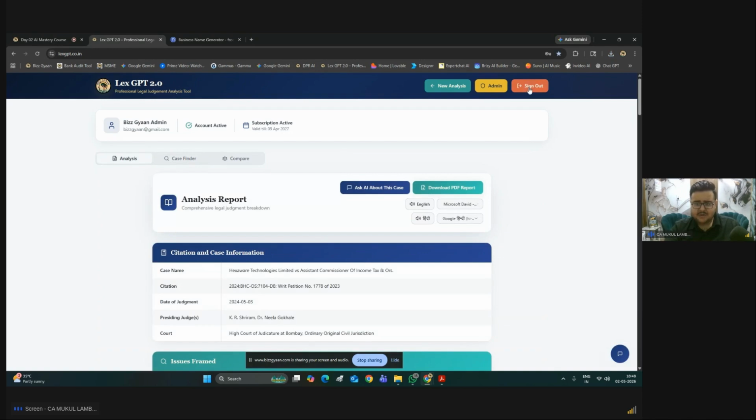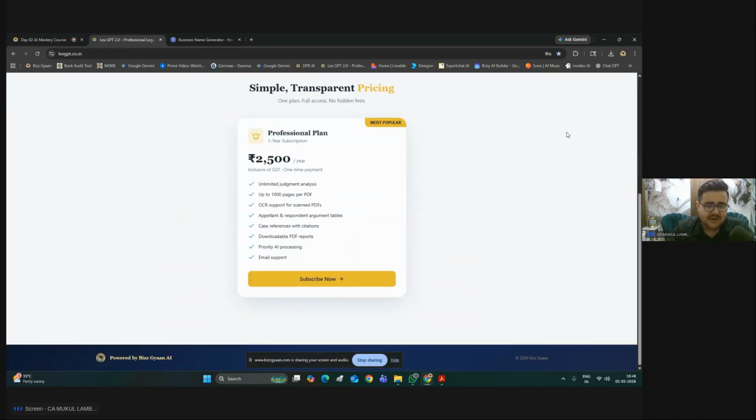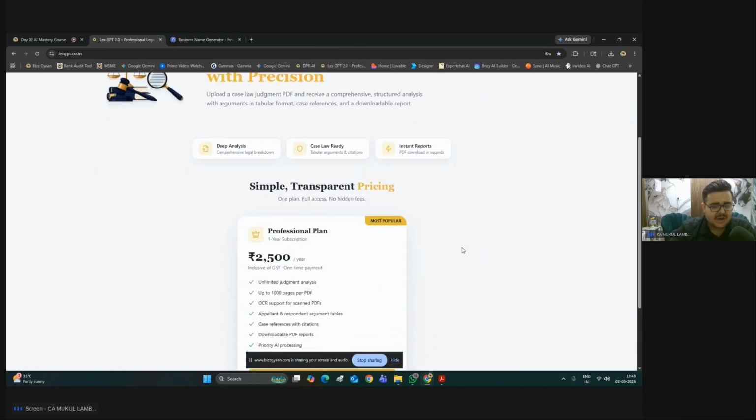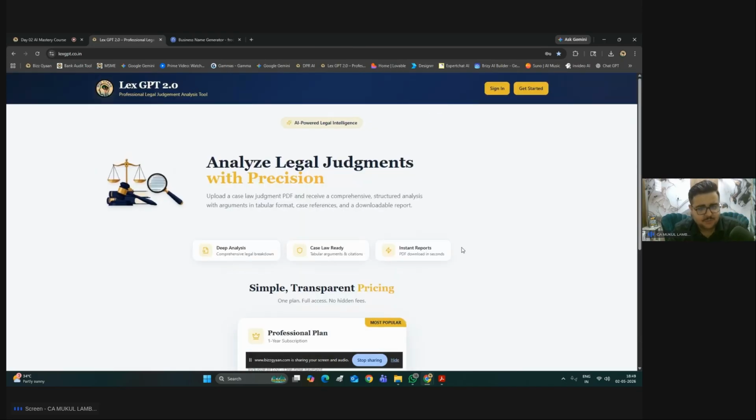So I sign out. And the beautiful part is that a subscription of only 2500 per year is there. Like 2500 per year, and you can do unlimited judgment analysis. So this was Lex GPT 2.0, a legal tool for legal and tax professionals to decode their legal work.